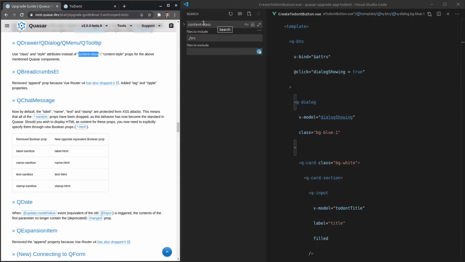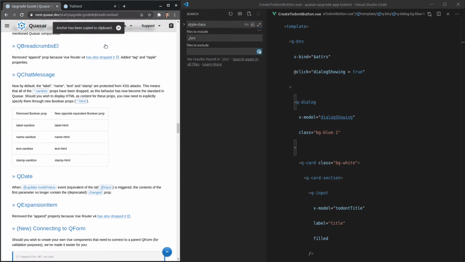All right, so the other one is style-class, and it looks like I'm not using that at all, so we can go ahead and move on. Next is a breadcrumbs related one, and I don't think I'm using breadcrumbs. No, I'm not. However, the update itself actually applies to a lot of things in the application. So it's saying removed append, the append property, and that's basically from anything view router related. I'll show you what I mean.